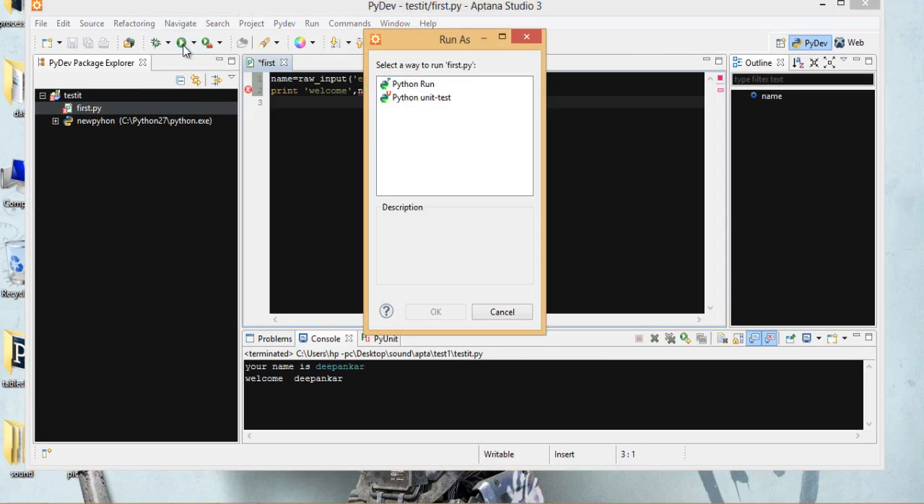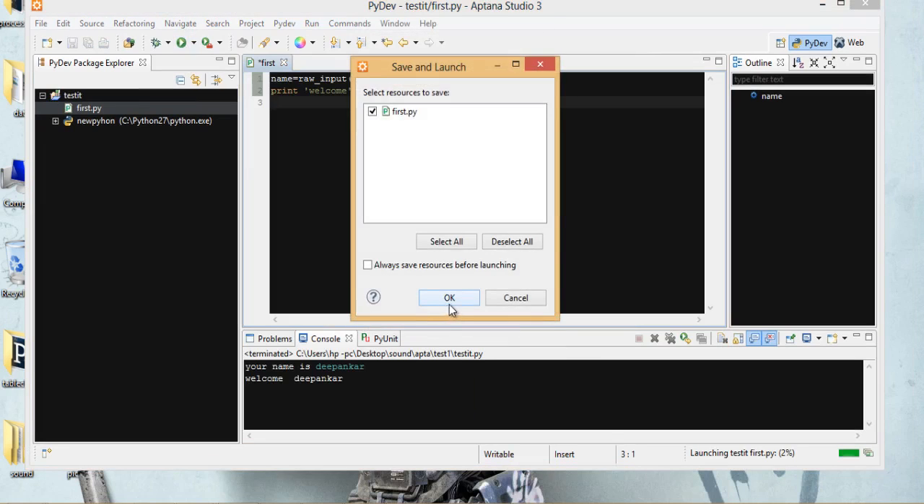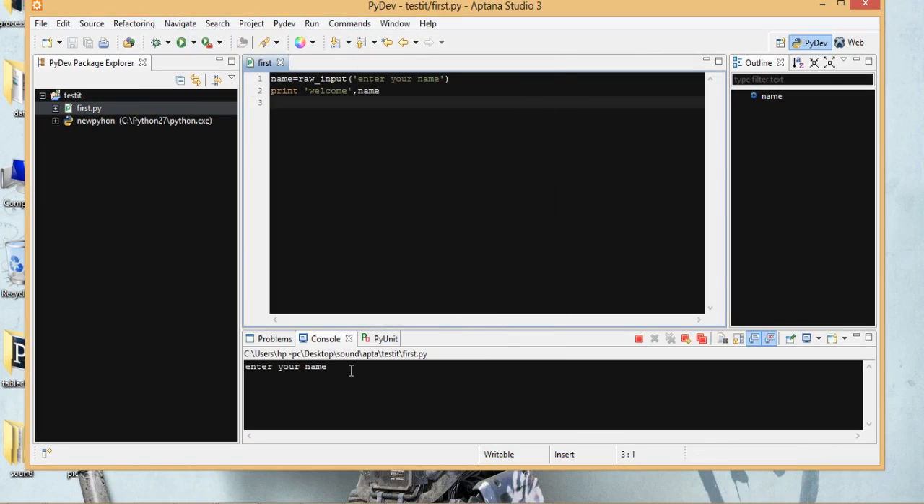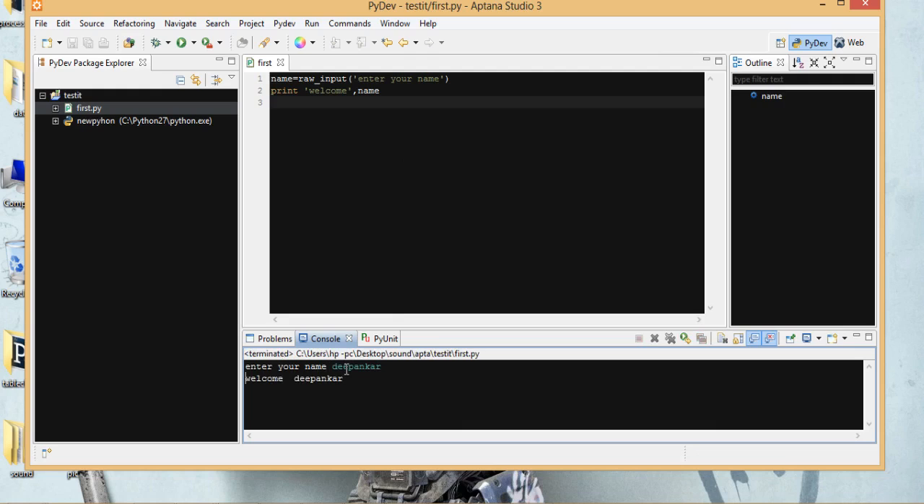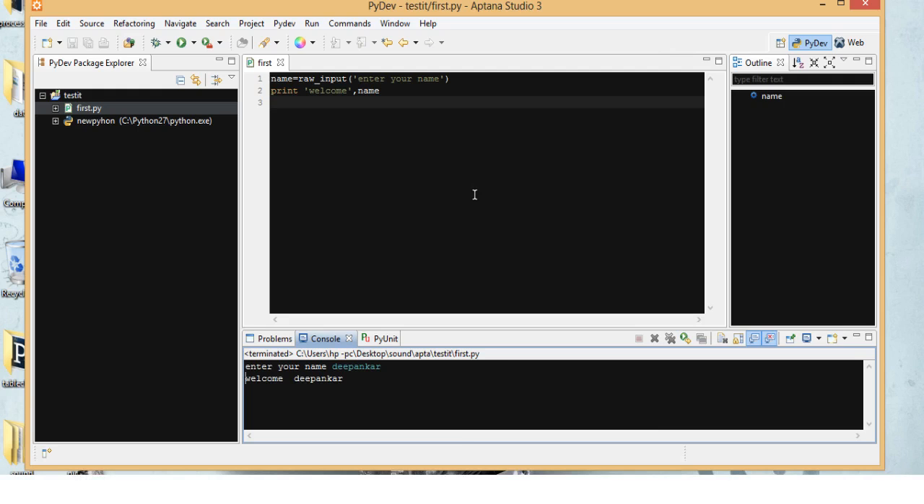Now let's run this, Python run. Okay, so now it says enter your name, and if I enter my name Dipankar and press enter, it says welcome Dipankar. So we have seen two ways in which we can run our Python scripts and code.